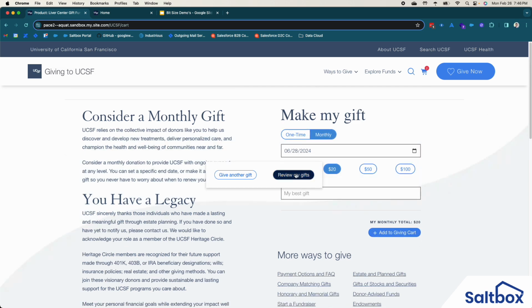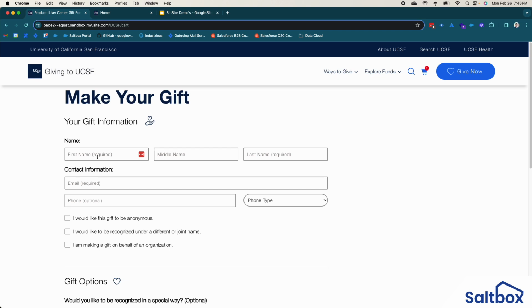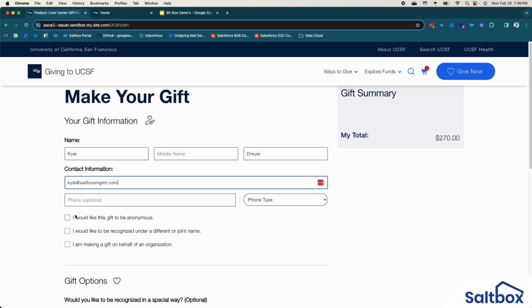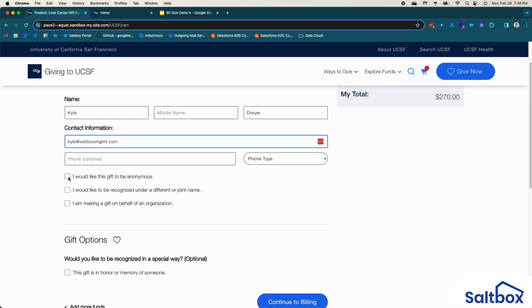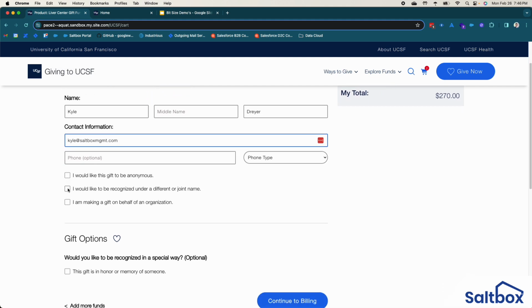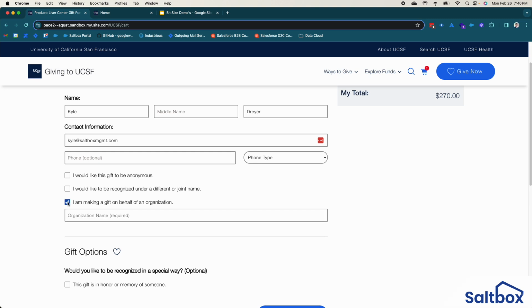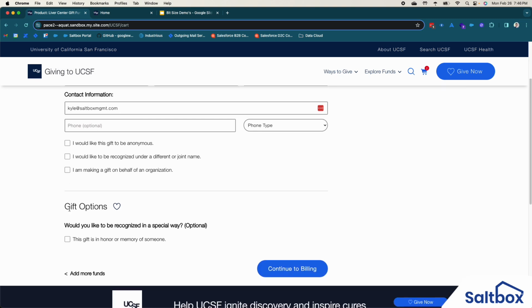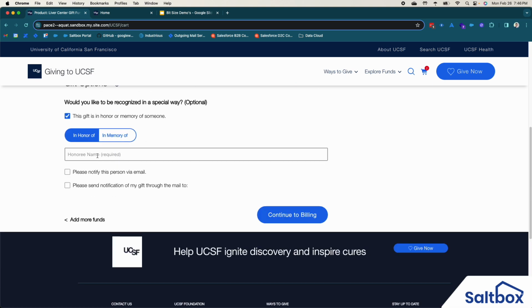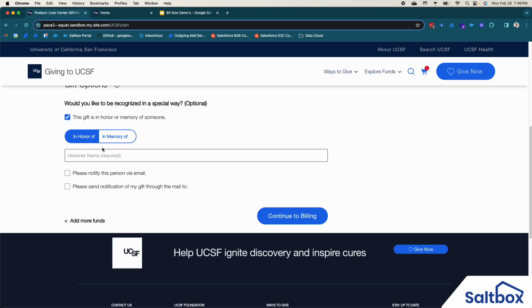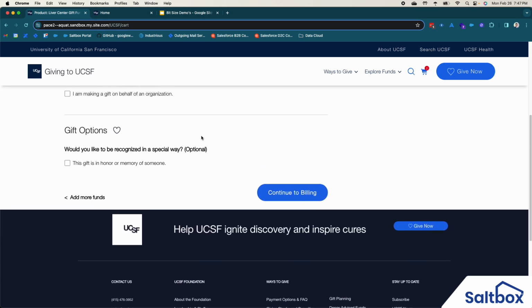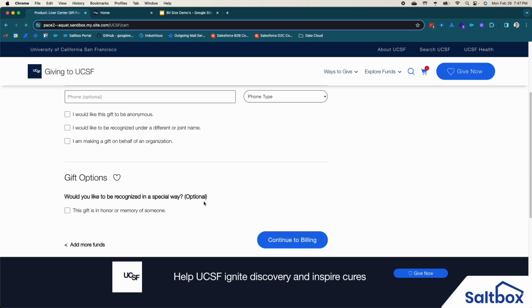Now, just to complete the transactions, we'll go in and we'll actually review our gifts. And you can see here everything that's listed in my cart. We will go ahead and put in my name. We'll skip my phone. You have the option to choose if you want this to be anonymous, if you would like to give a donation on behalf of an organization, or you have the option to give a gift in memory or in honor of someone. When this occurs, it's powered by Salesforce Marketing Cloud to actually send an email to that person that you are donating in memory or in honor of. However, for this case, we'll go ahead and we'll continue to our billing.